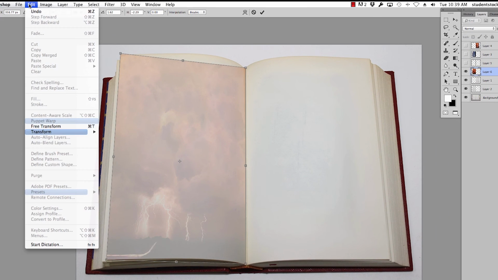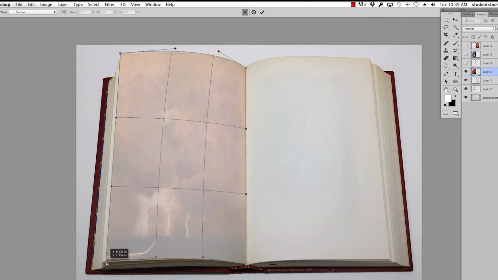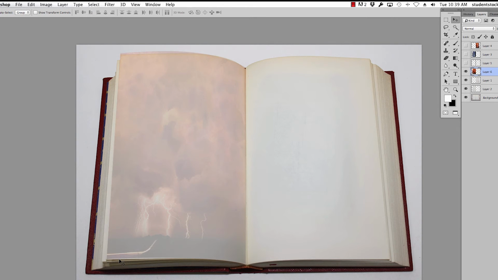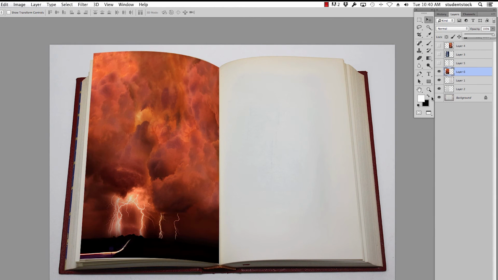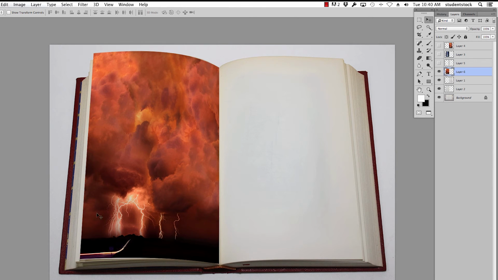So I go back up to edit, transform, and this time I go to warp, and I grab this top part and see how I can curve it and make it fit right on the page. I do the same thing with this bottom one. Now I would spend a little more time to be exact, but right now this is just for you guys to practice. Once I have that, hit return, and now I can go back to opacity, turn it up, and there's my picture on there, shaped like the page.